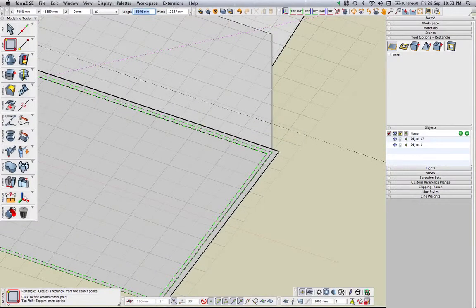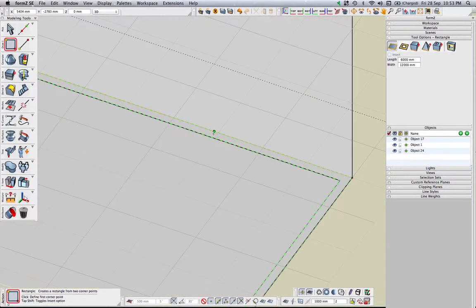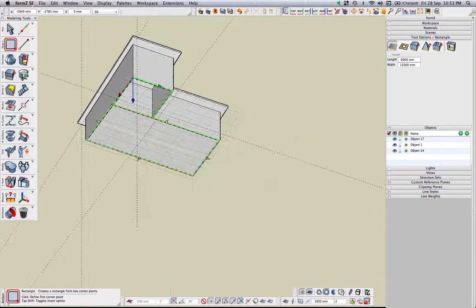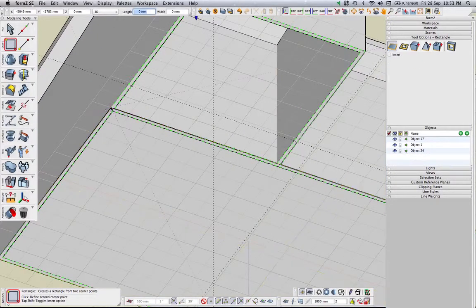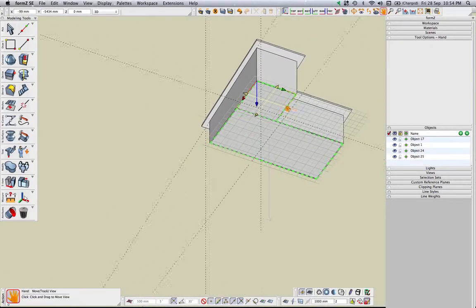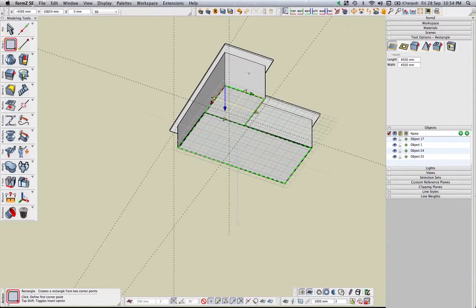like so, and then draw yourself another rectangle to form the outside shape of the slab. So you can see now you've got four objects. You've got the roof, the walls, and those two rectangles there.